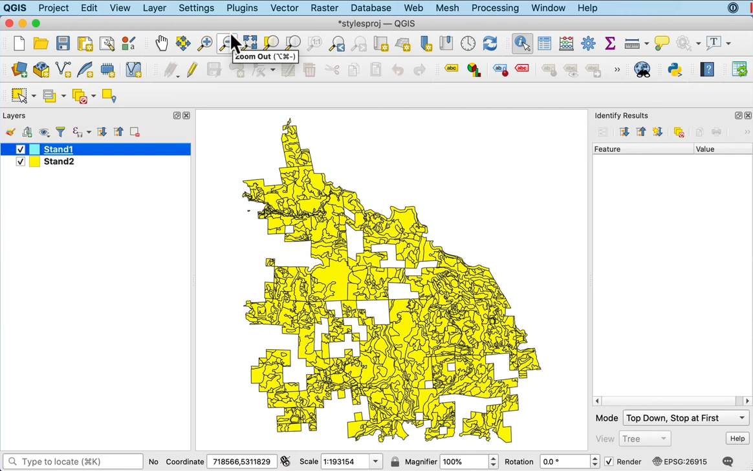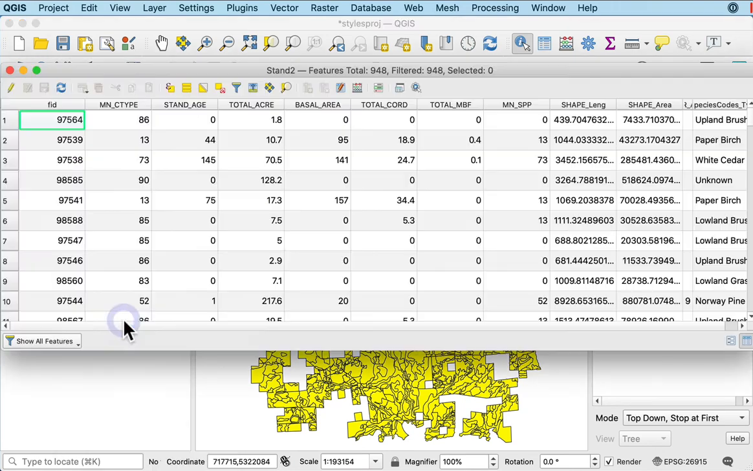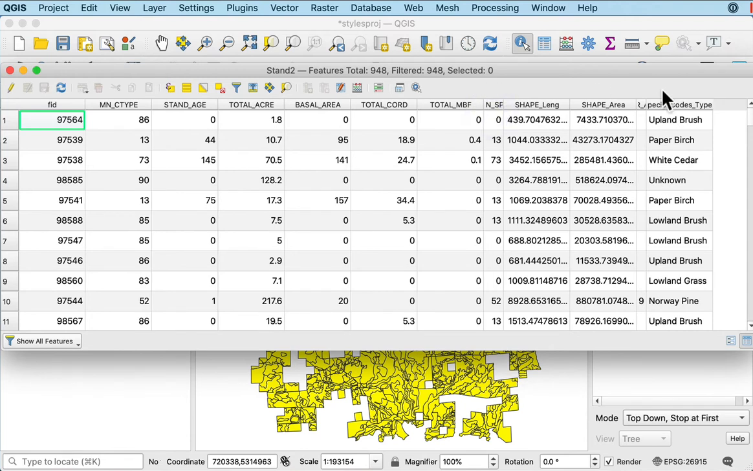I'd like to show you how to use style files in QGIS to get the same coloring. When you first load a polygon layer, it typically loads it with a uniform style. So if I look at this data layer and I open the attribute table, I see I have this min type. And here at the end, I have this species codes. I'm using those species codes to identify the type of cover type I have for each polygon.